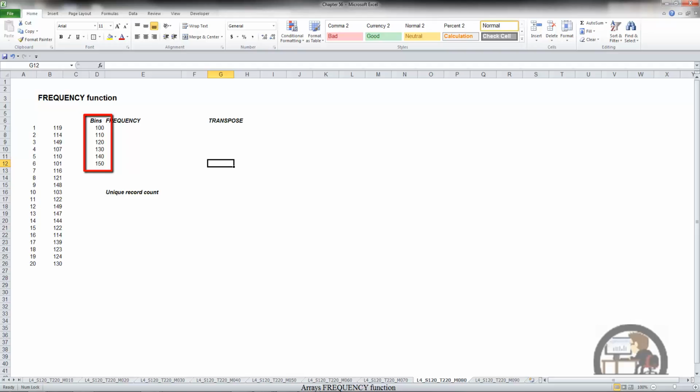And what the frequency function will do is count the number of data points that for the first bin are either equal to 100 or less than 110. And the second bin will be equal to 110 and less than 120, and so on.